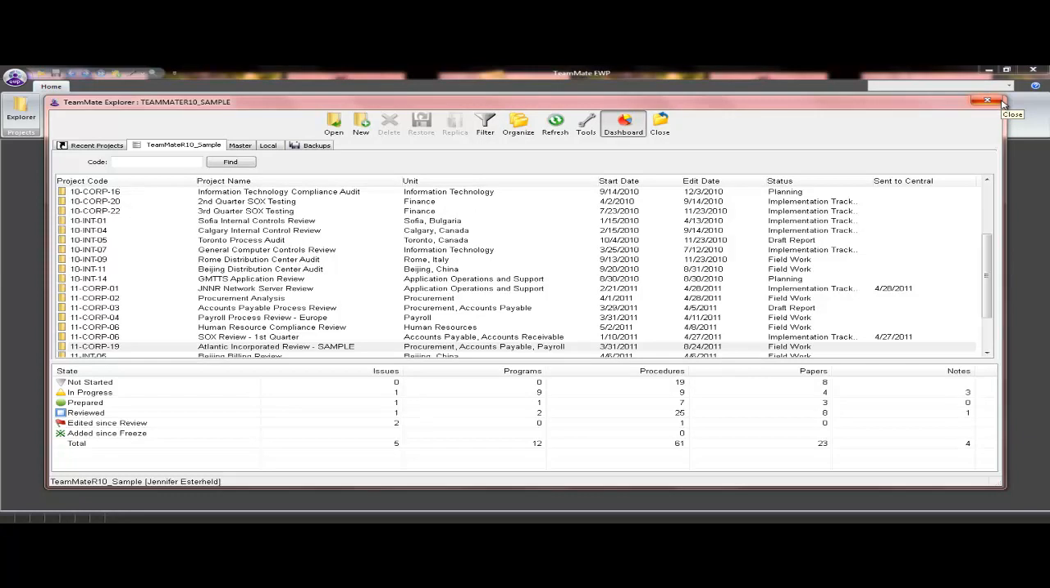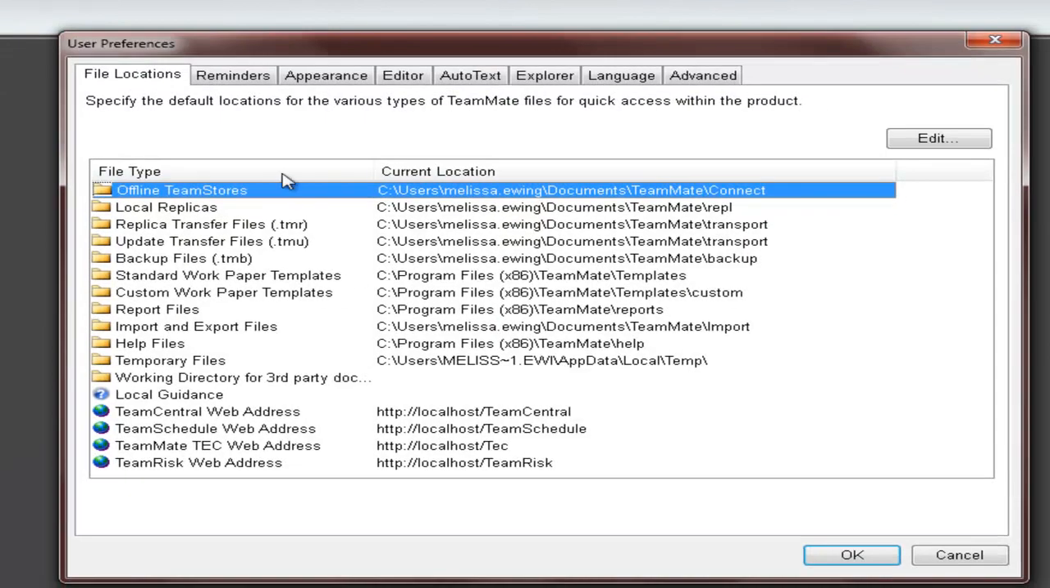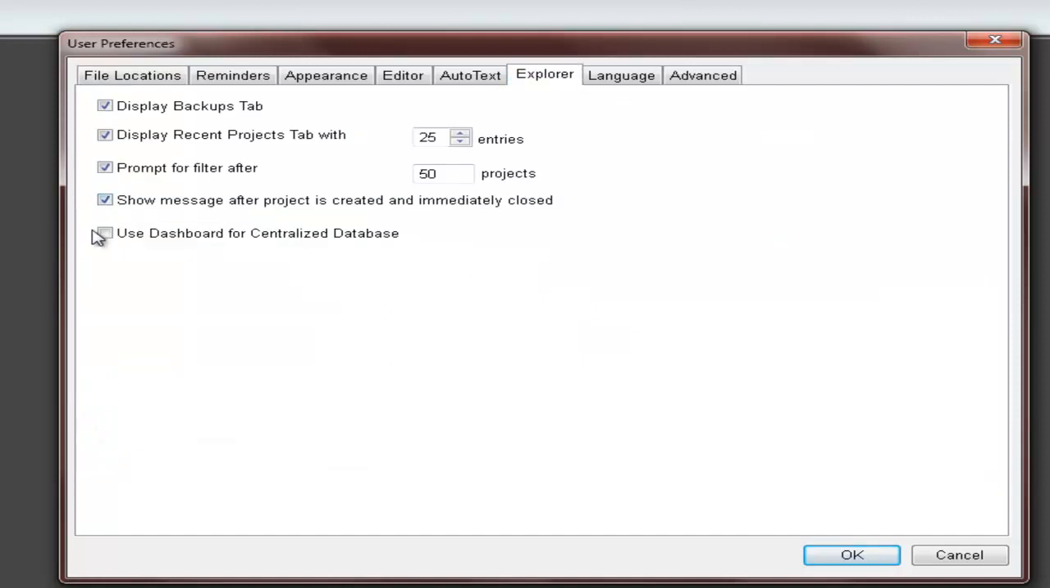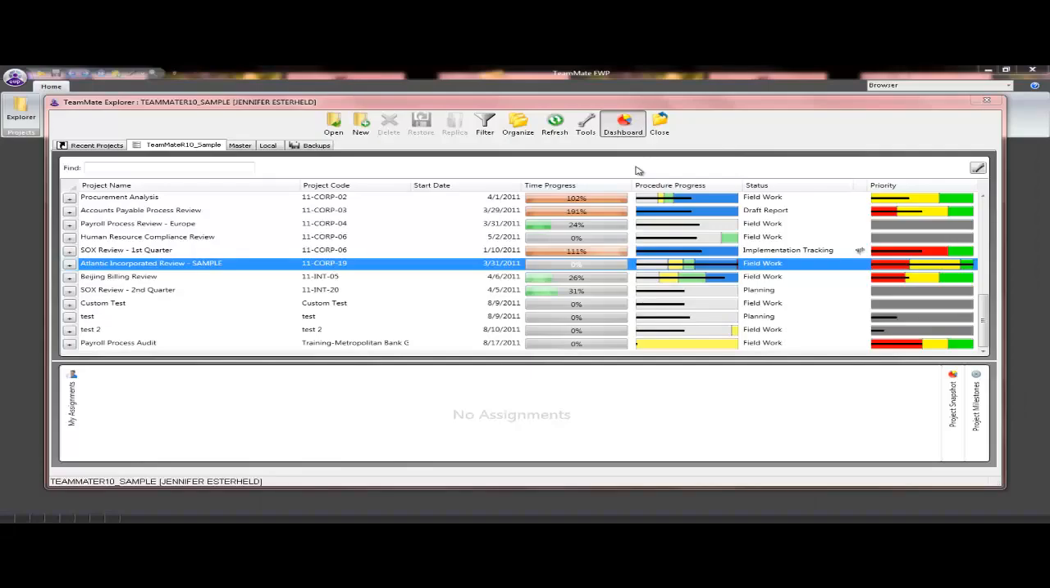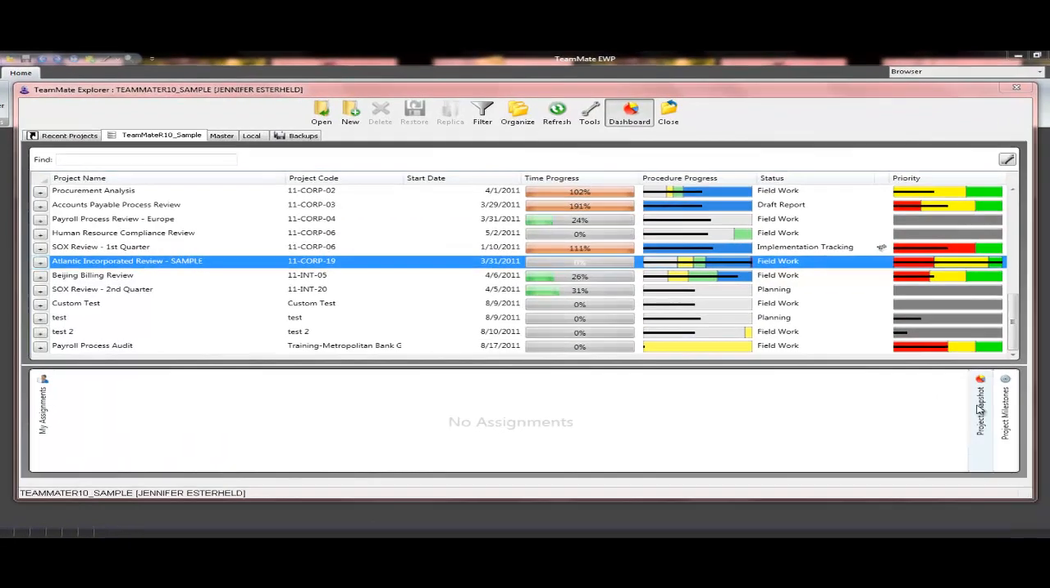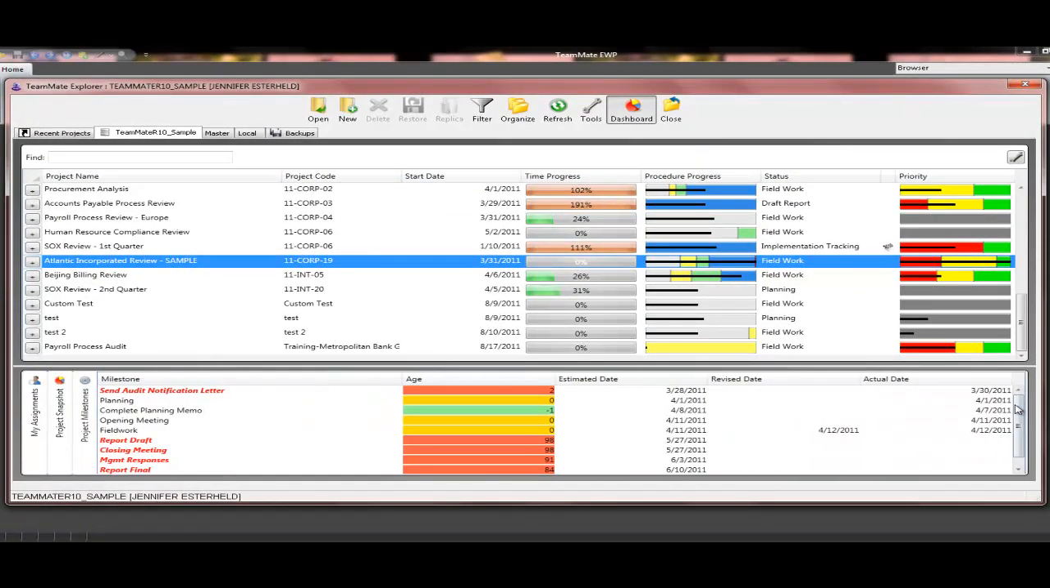What we are seeing at the moment is the classic EWP Explorer. To turn on this centralized dashboard feature, go to Preferences, Explorer tab, and select the Use Dashboard for Centralized Database. Open EWP Explorer and log in as normal, and we can now see the new dashboard. The new dashboard is split into two areas: the project listing at the top and the dashboard pane at the bottom. The dashboard at the bottom has three panes: My Assignments, Project Snapshot, and Project Milestones.